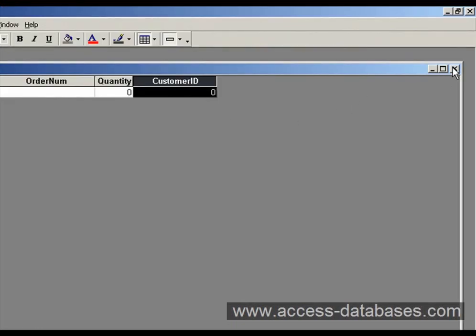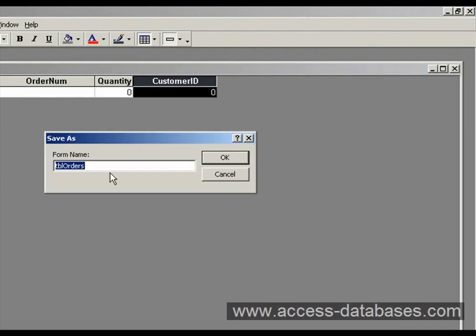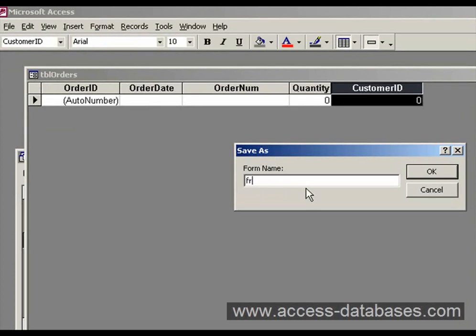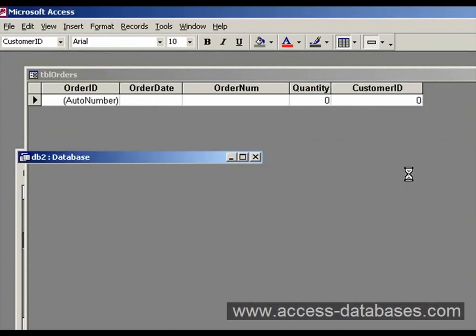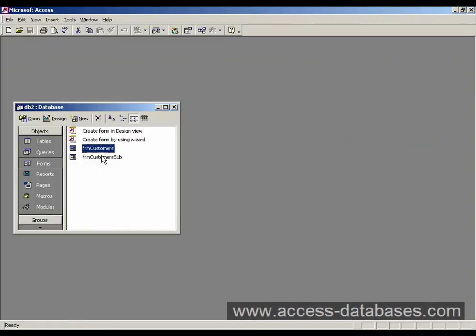So now if we close this new form and save it, give it a name, I've called that form customer sub, click OK. Okay, so we can now see in the database window we've got our new form, form customer sub, so we just need to add that now to our main form.